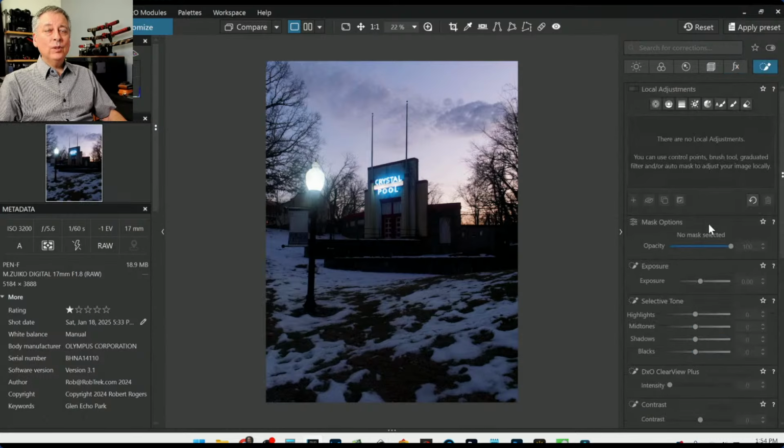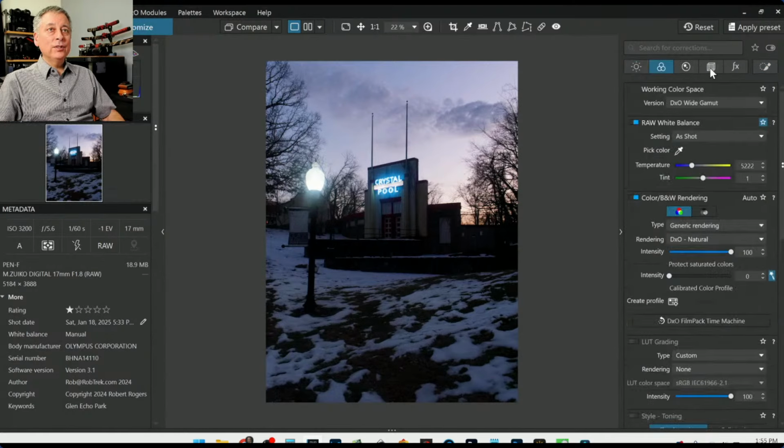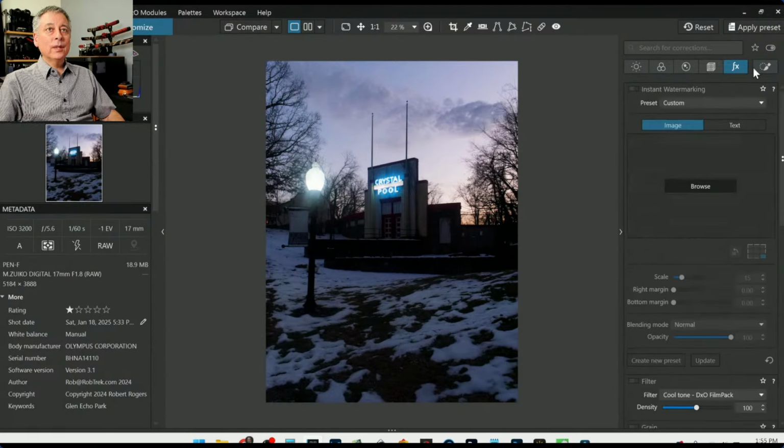And then finally, we have local adjustments. This is where you have, if you use Lightroom, this would be similar to the radial filters, linear filters, brushes, things like that. And I'll demonstrate this very quickly as well using this image. So these are different categories, and you can kind of work on these.